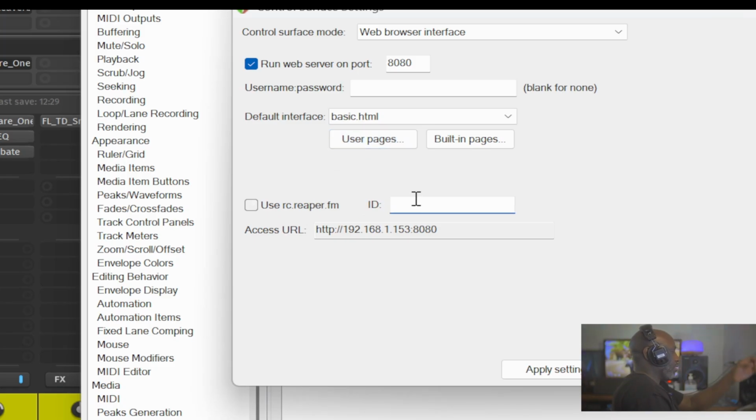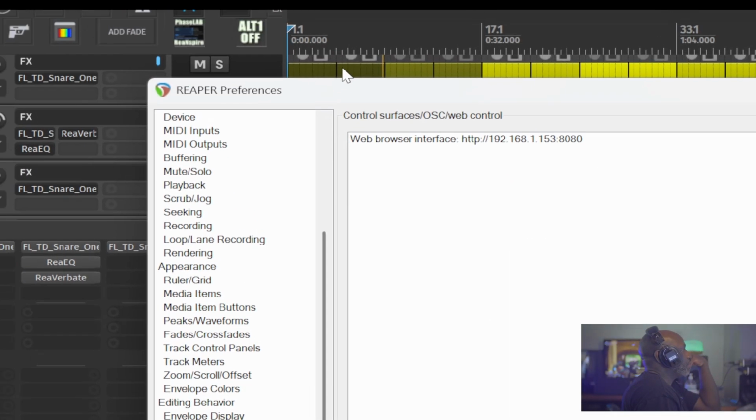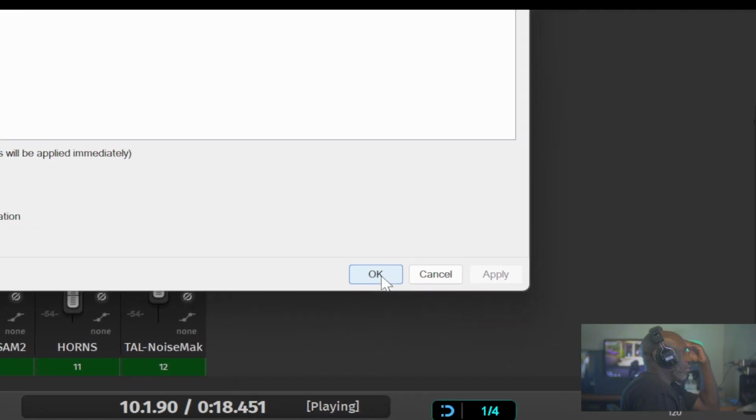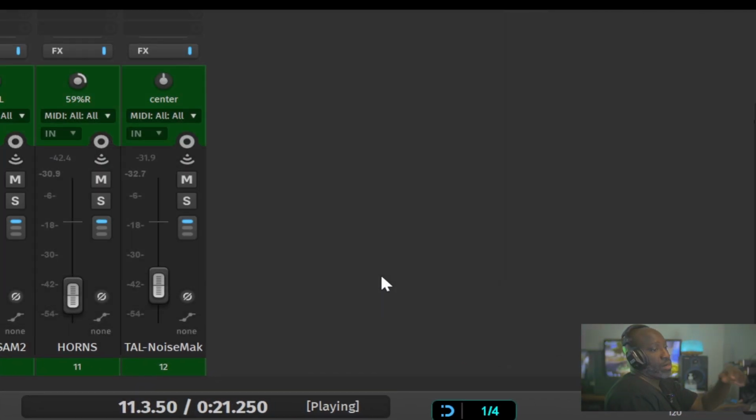Then I'm going to type in LT, something really simple, short for laptop, and I'm going to check use rc.reaper.fm. That is the Reaper server. Hit apply settings, and you should now have a URL. This URL is important. You can copy it and you can share it with someone if necessary, and you'll understand why in a second. So we're going to hit OK. That's all set.